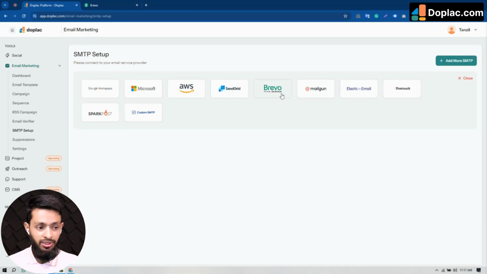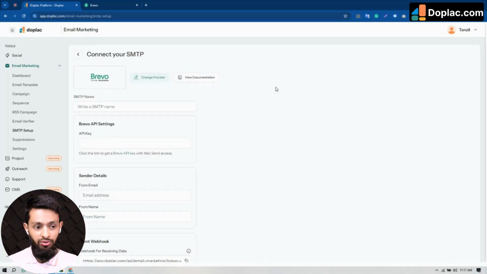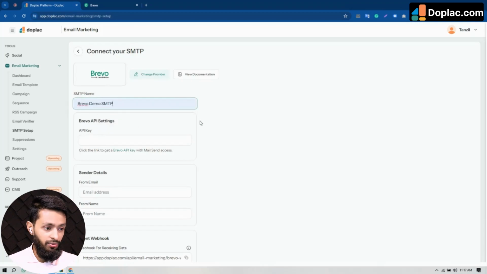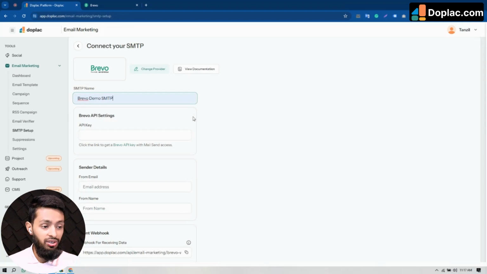Choose your SMTP provider. As I'm going to connect Brevo, I'll choose Brevo. Give your SMTP a name. I'm going to give it a name. Okay, then here you have to provide your Brevo API key.